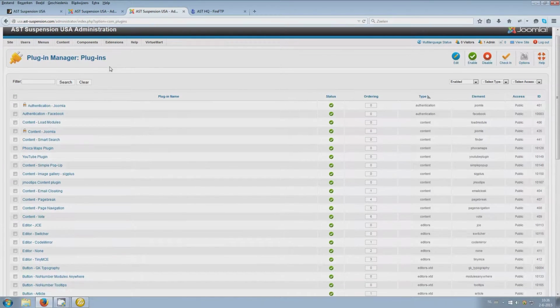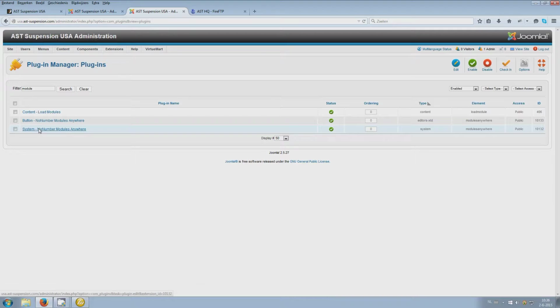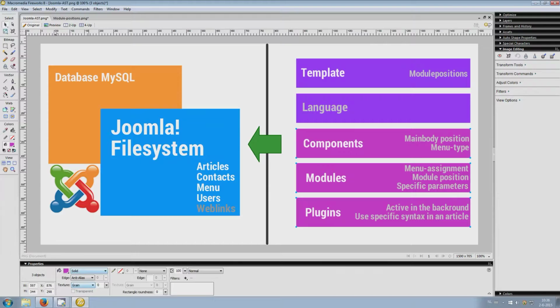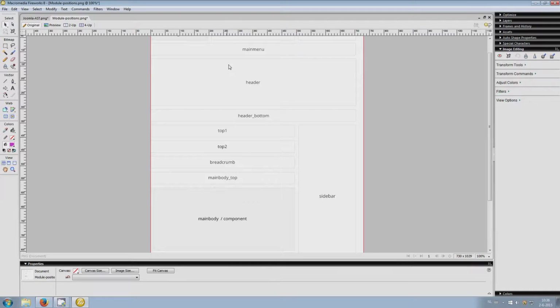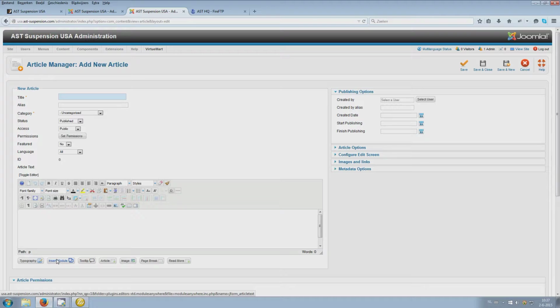Another one I want to show you is the Module Anywhere plugin. It's this one. I already told you that if you look at the module positions, modules are never shown in the main body, but they always appear in a different module position. Well, with the Module Anywhere plugin, there's a trick to put a module not into a module position in the template, but to use it in an article, in the main body component. That's what it does.